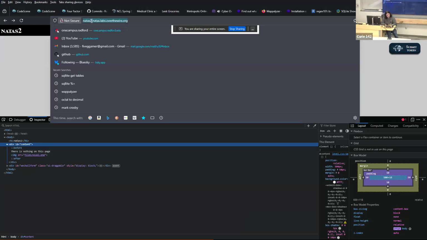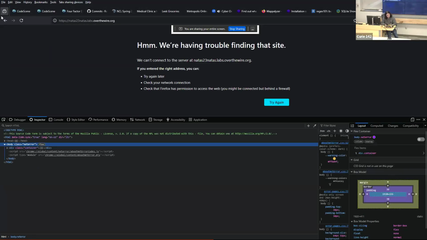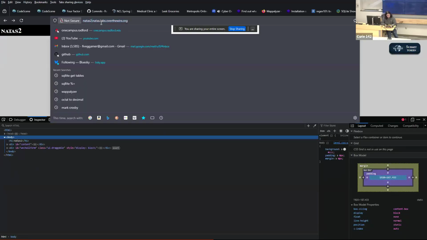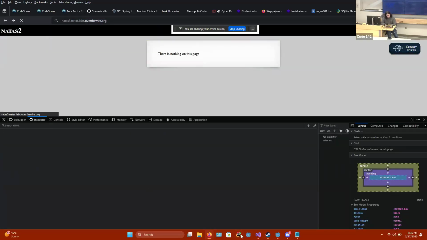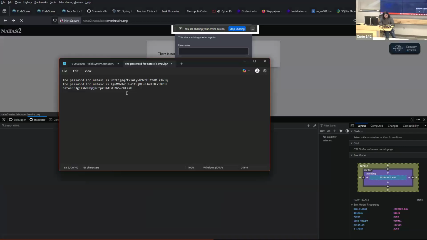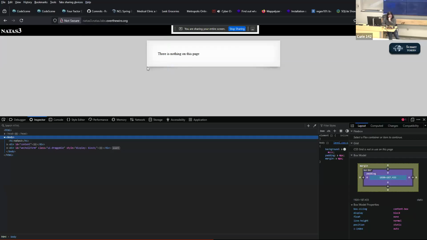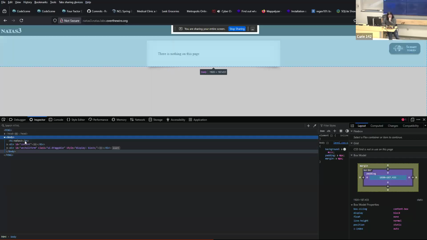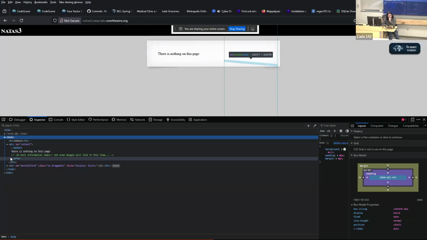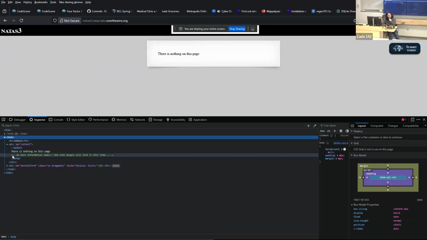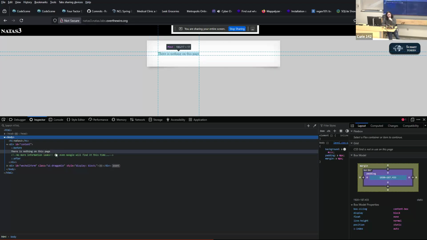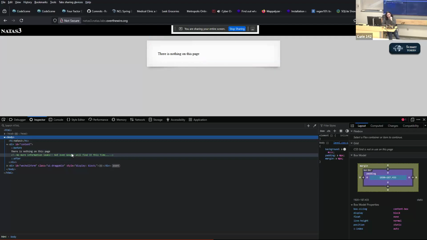So let's go to non-S3. That's not the one to go to. And grab that password real quick. And this again says there's nothing on this page. It also says no more information leaks. Not even Google will find it this time. Any ideas on what that could mean?